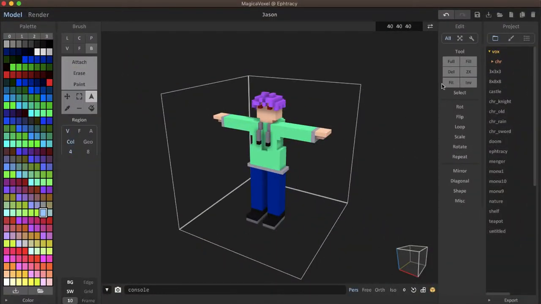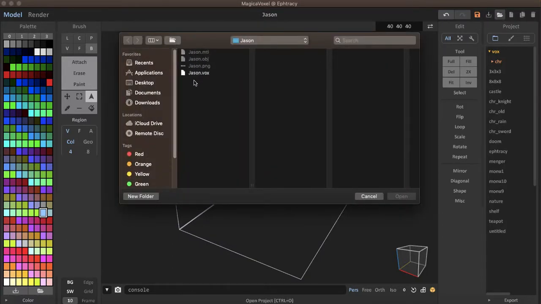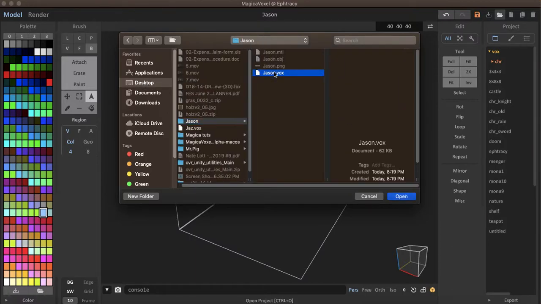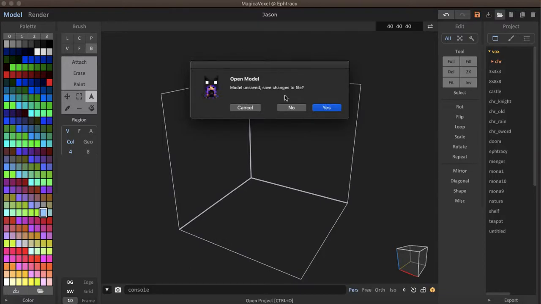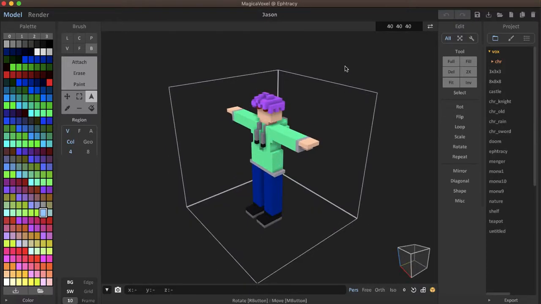So for example, let's say I just delete him and he's gone. Okay, I want to bring him back. So I'm going to click on this little file folder icon right here. And I'm going to search, let's just say on my desktop. I go to my JSON folder and there's the JSON.vox right there. Let's double click it. I know I don't want to save any of that, and it will bring him back and I can work on him again. So that's how you bring your character back.